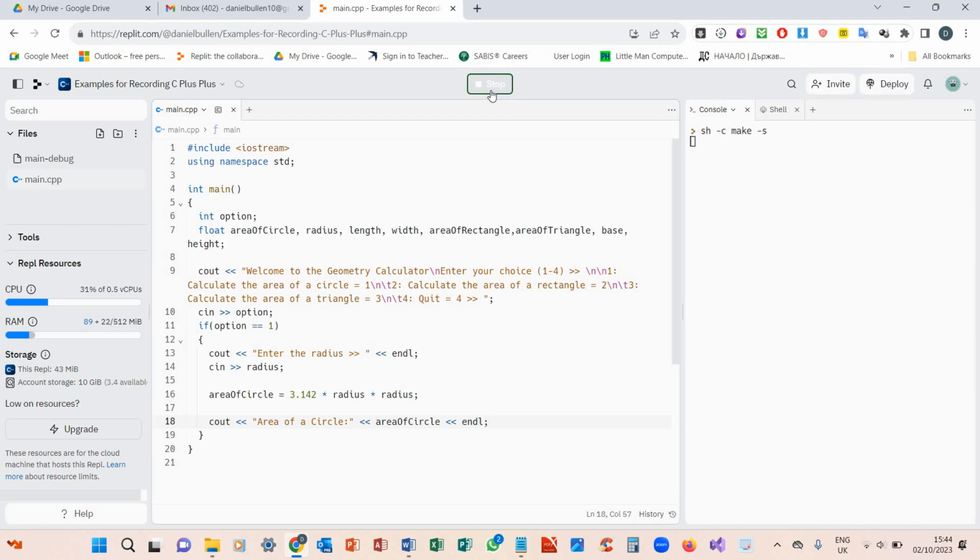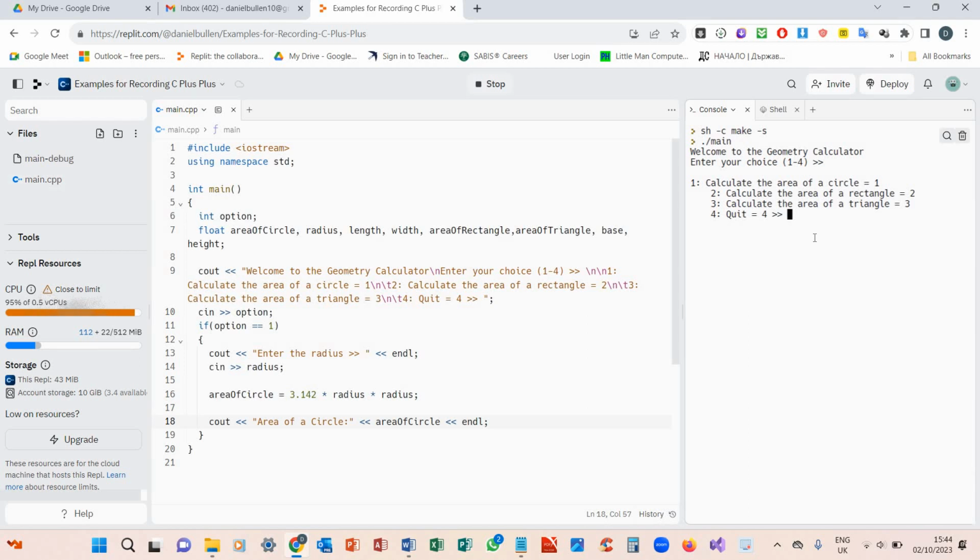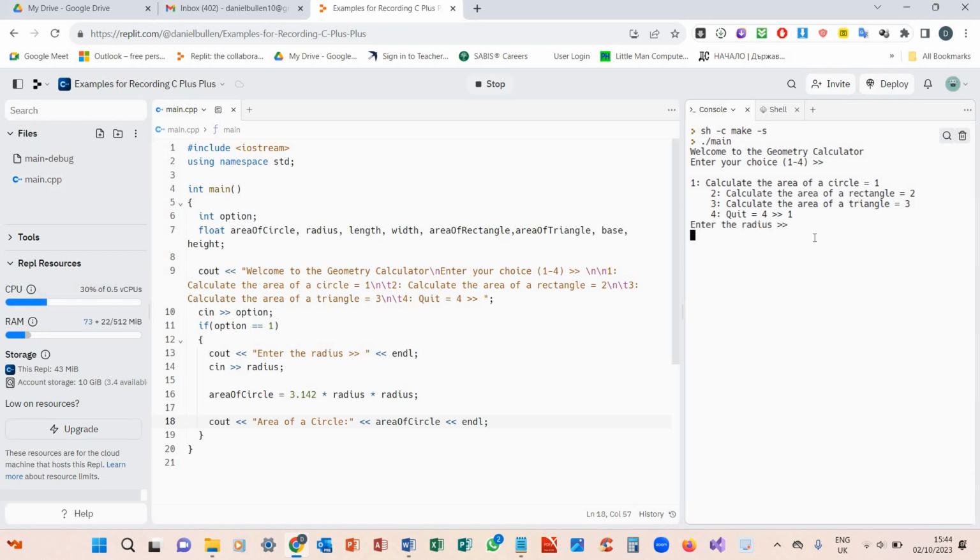So let's have a look and let's see it work first. So we're going to do 1, 2.3. There's the area of a circle right there.